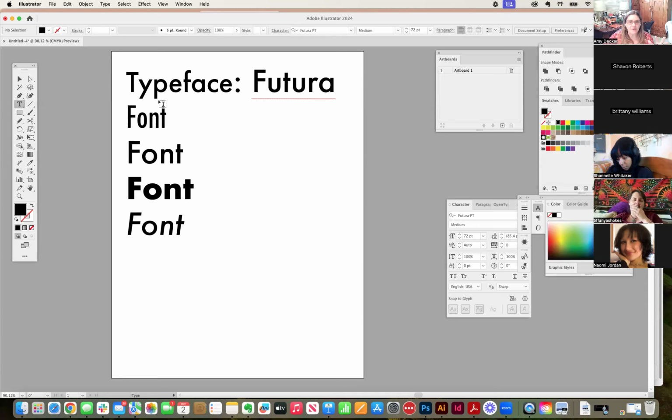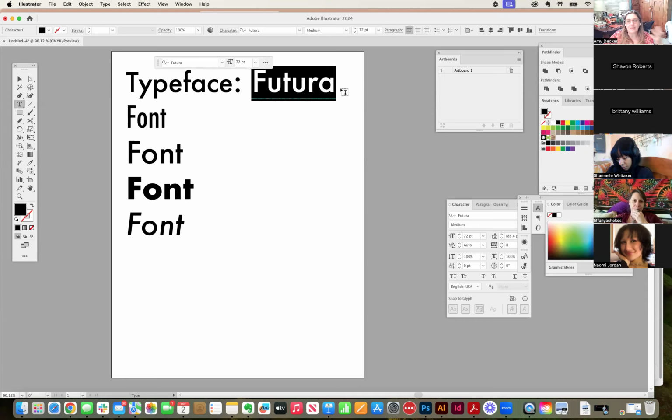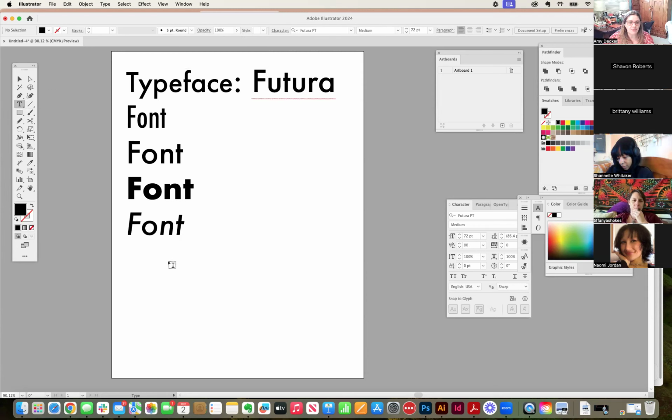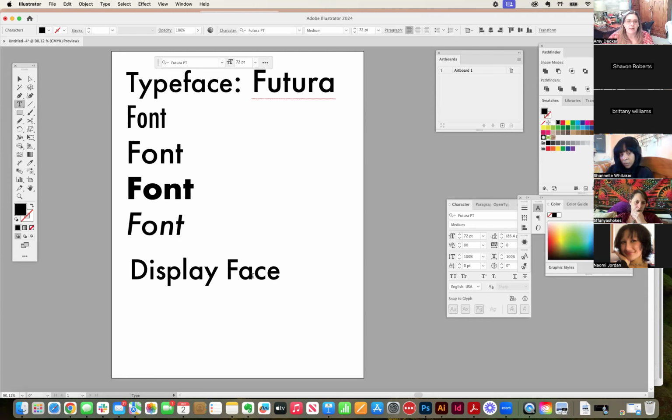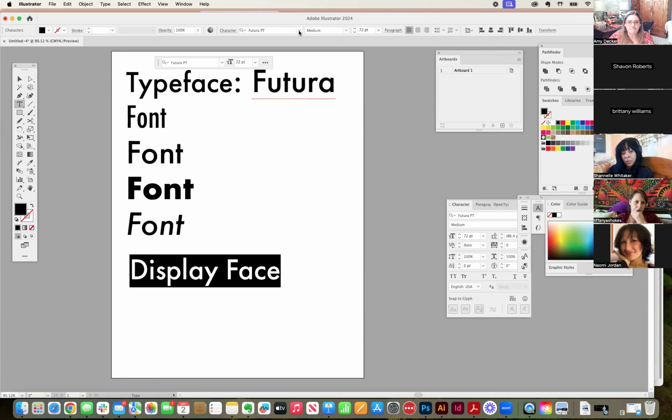A display font is one that you only use for very limited use. So there's the typeface like Futura. Depending on the version of Futura you use, you can have up to 50 fonts. But let's say you want to do something a little more funky and different. So I'm going to use a display face.